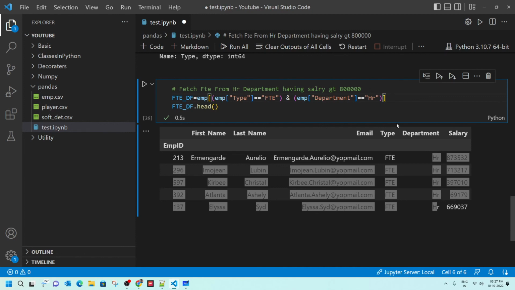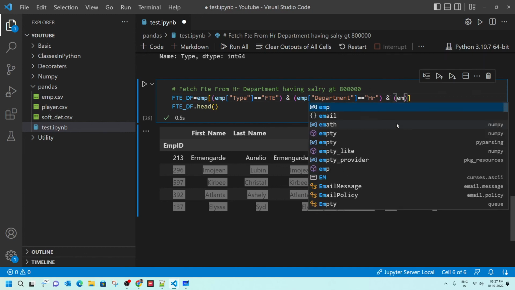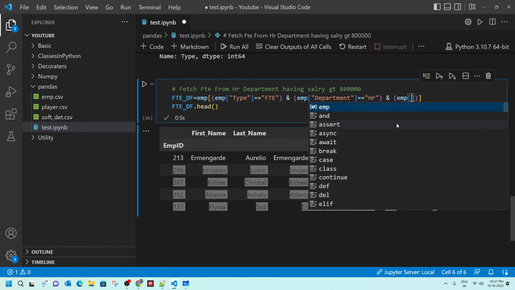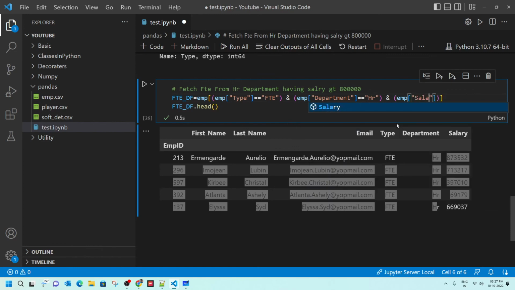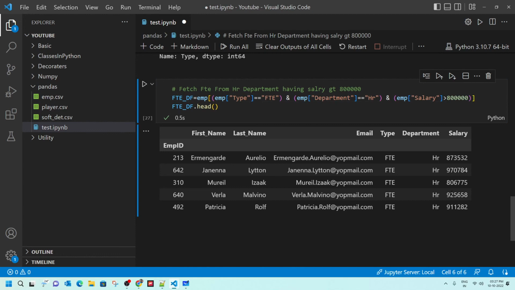Now let's go ahead and see the output. I will put another AND condition, and I will simply write emp salary should be greater than, and 8 lakhs we want, so I will just copy paste this. Now when I run this, as you can see, I am getting only the full-time employees who belong to the HR department and whose salary is greater than 8 lakhs.